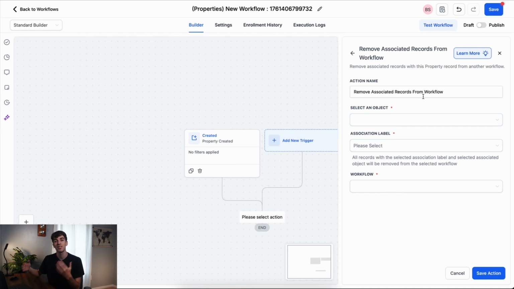With this action, you can select the associated object type like contact, company, or custom object. You can filter who you want by association label, like buyer, account owner, or assigned dealer. You can choose the target workflows these associated records should be added to. So what you're basically saying is when this record changes, automatically move those related records into that workflow.